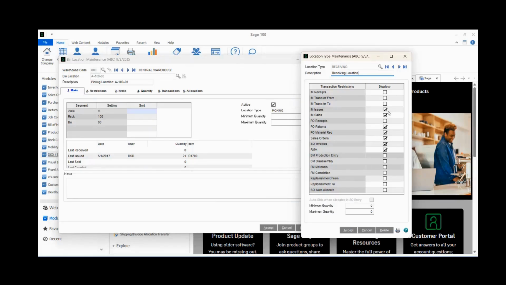So again, when I create the bin locations, I can assign the location type, and this is useful when I'm first setting up multi-bin where I'm auto-creating the bin locations. If it's for a specific location type, it'll default all of these values for me.